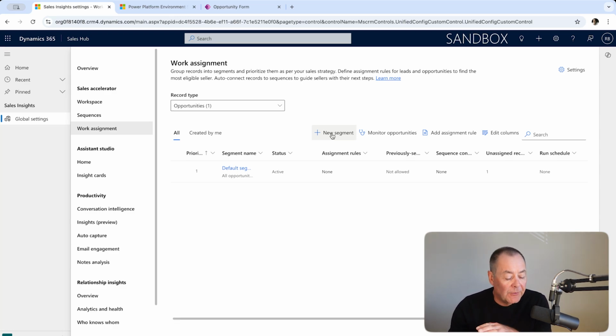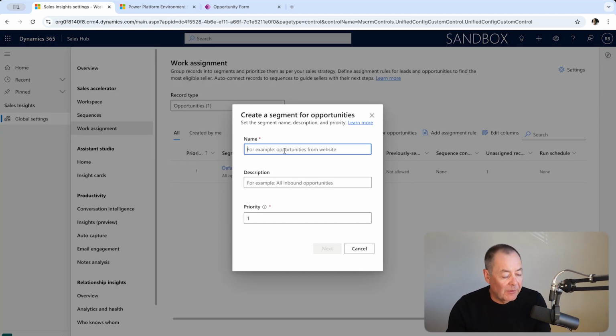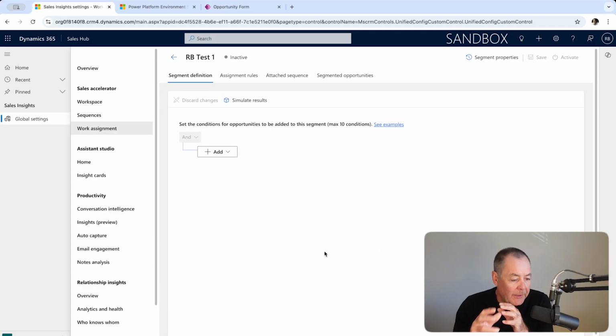So the first thing I need to do is specify a new segment, and I'm going to give this a title of RB Test 1. My typing, as you know, is extraordinarily slow, and then I'll give it a priority so we can have a whole range of rules and you can prioritize which ones take precedent over the others. But we'll give that a priority of 1. That's going to go off, and there we go.